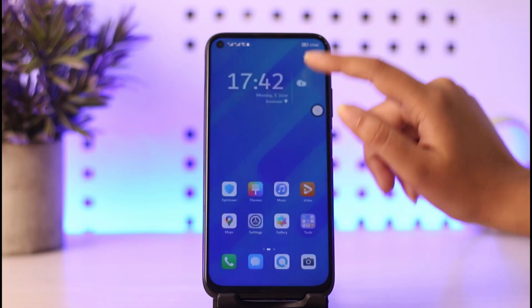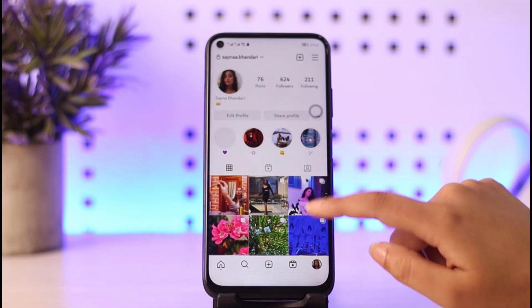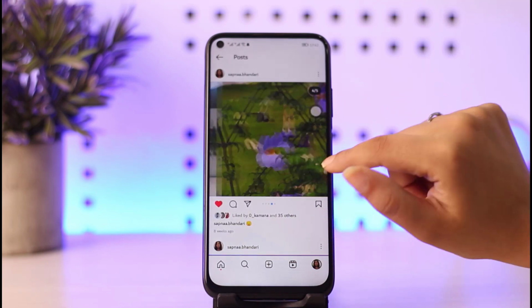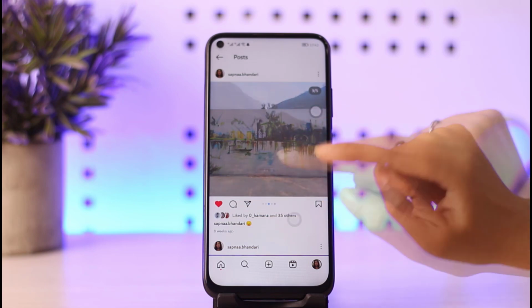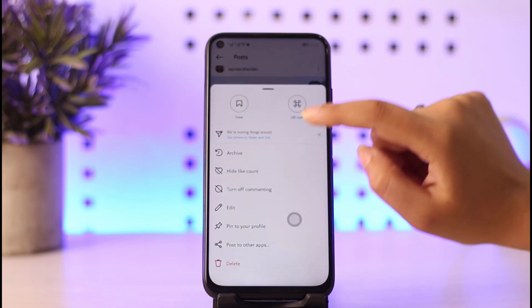So if you want to do so, go ahead, open your Instagram, then tap on your profile icon. So for example, I have this carousel, right? So let's say I want to put this picture first. So for example, since I want this to be first, right? So what I'm gonna do, tap on three dot, tap on edit.